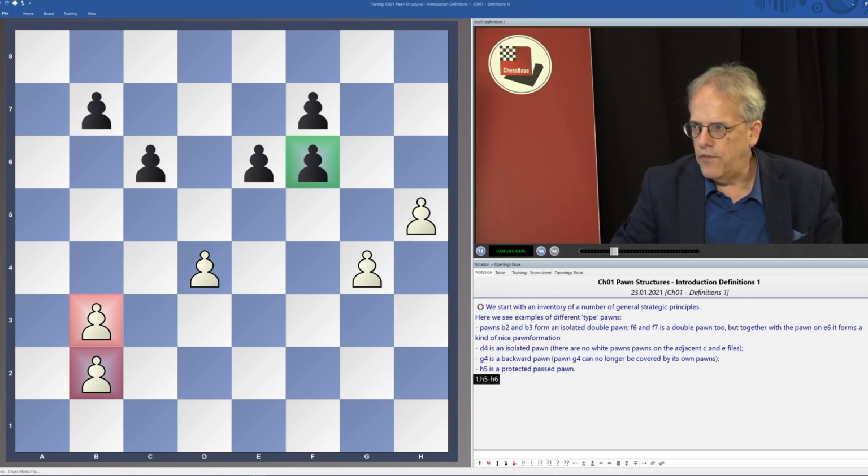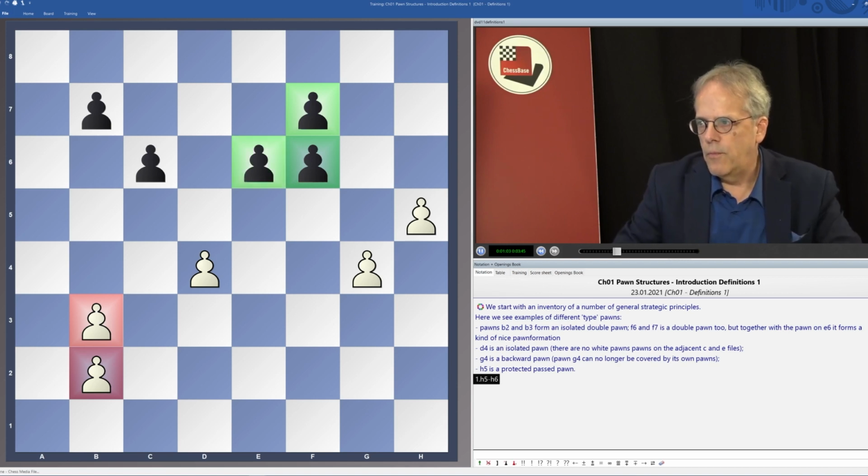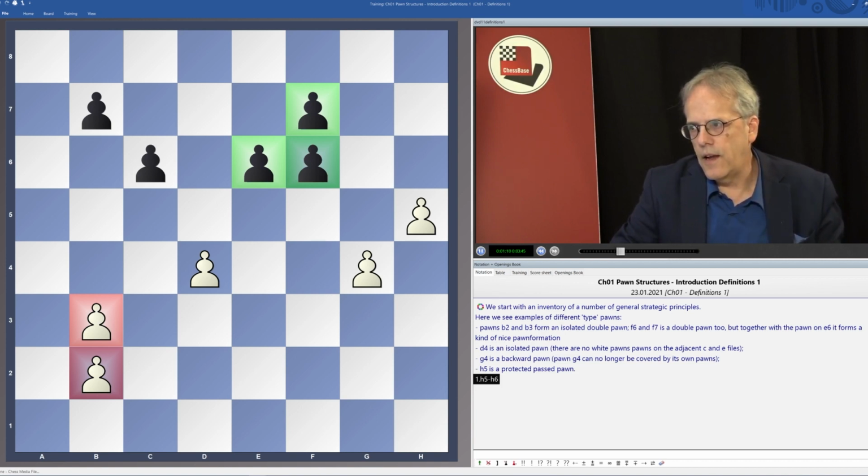Another double pawn is F6 and F7 for black, but because of the presence of this pawn on E6, we can say that this kind of double pawn is not necessarily weak. In several cases, black can advance his pawn to E5, and if white is ready to take it and black takes back, then black has got rid of his double pawn.